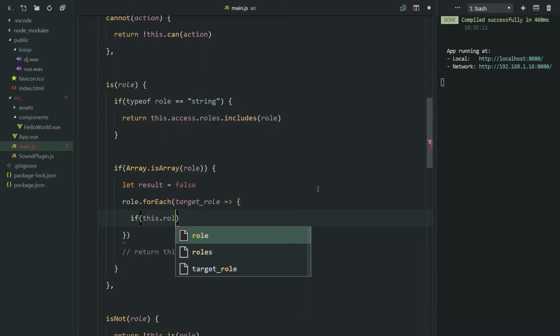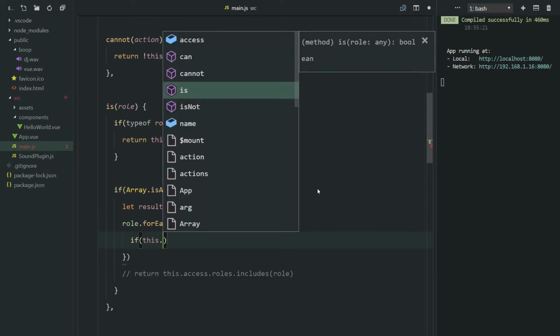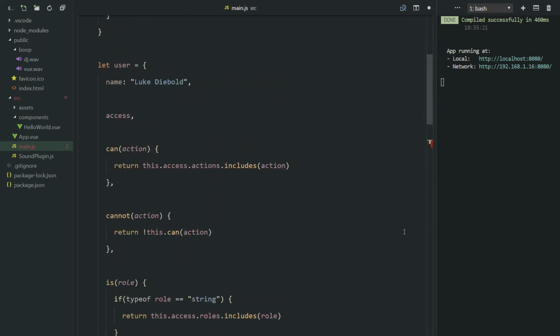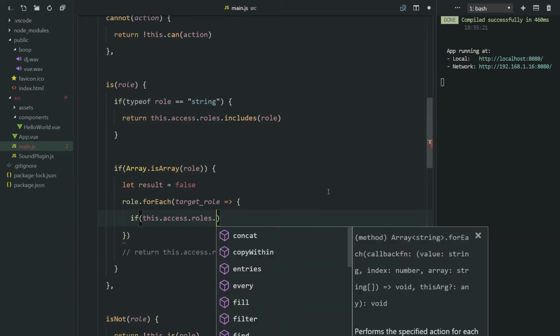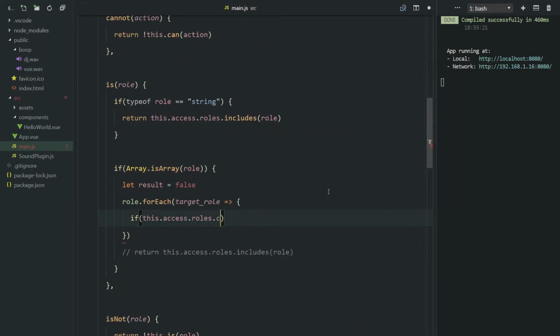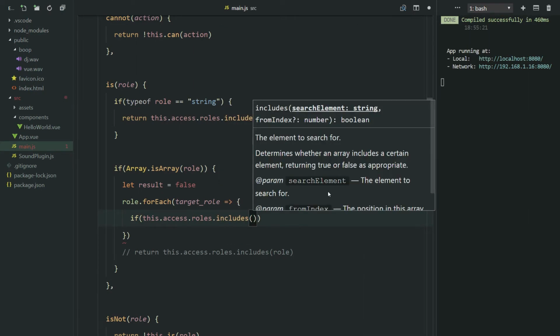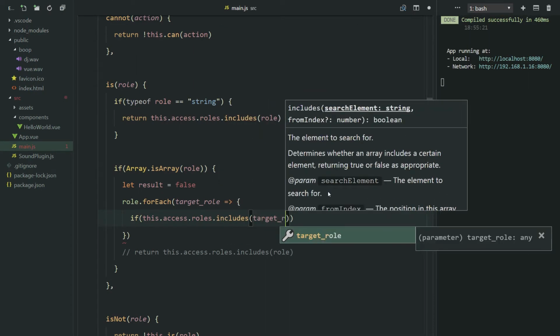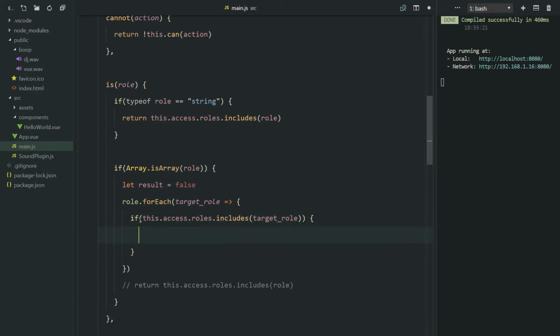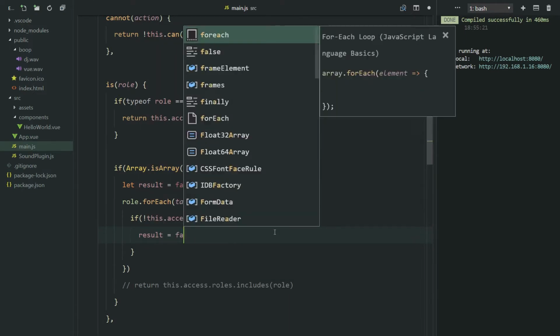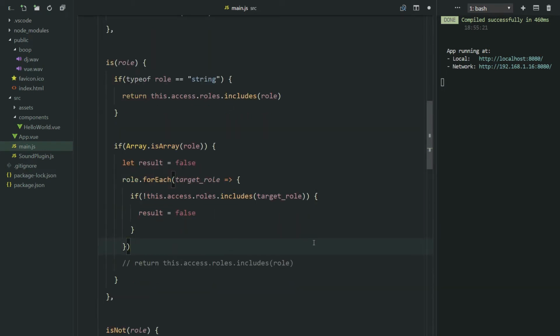If this.roles would actually be this.access.roles, dot includes the target role, then we will do nothing. However, if it is the opposite of that, then we're going to change the result to false. So result equals false. Okay, I really had to work my brain for a second then.